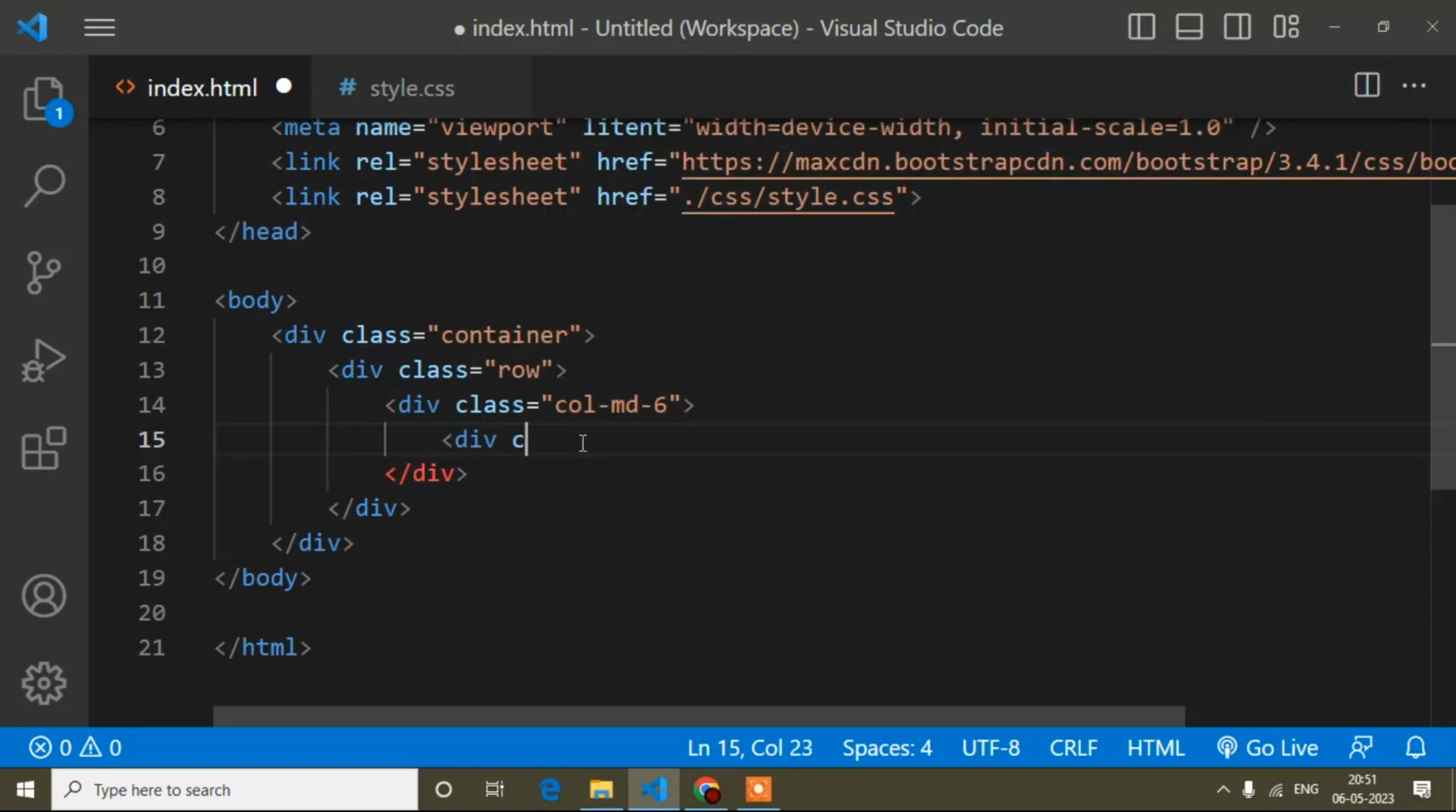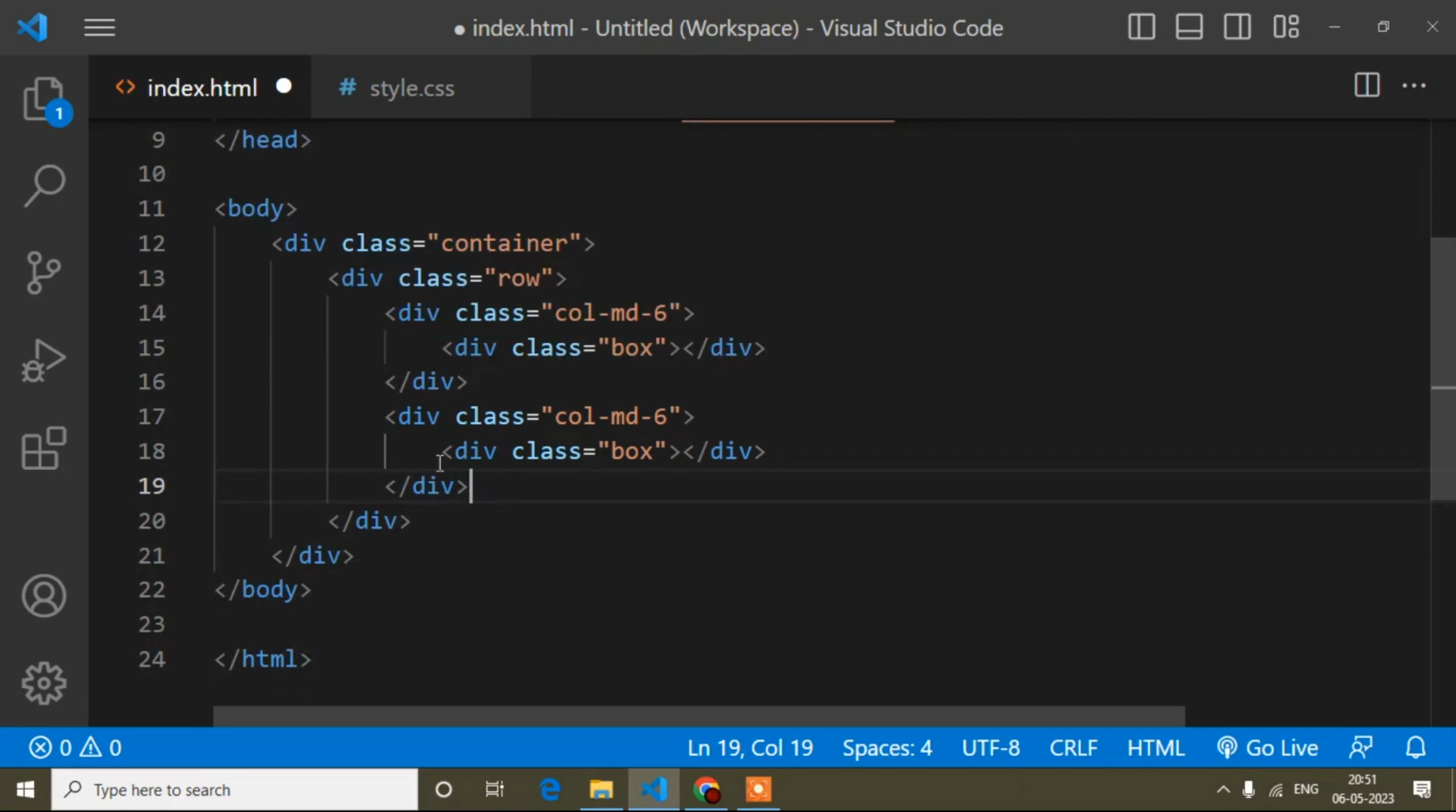Now here I will add the class box. This box is the main thing. Inside this box I will write my content. So what I will do, I will create two boxes. If you want, you can create multiple boxes here. That depends on you.